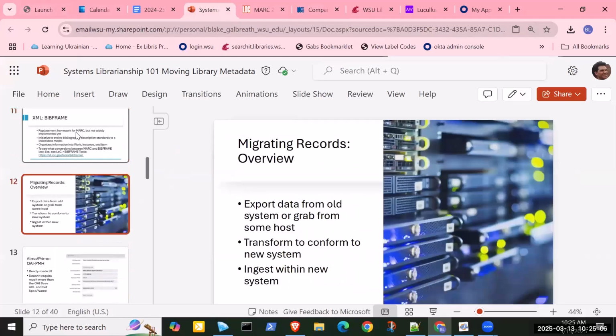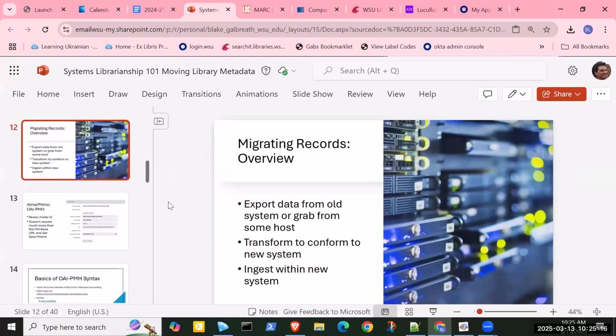All right. So that's kind of our crash course in just the records that we're using, and that we probably will be using in the future. And now to talk more about actually migrating or moving records around. And this is just kind of my brief overview.